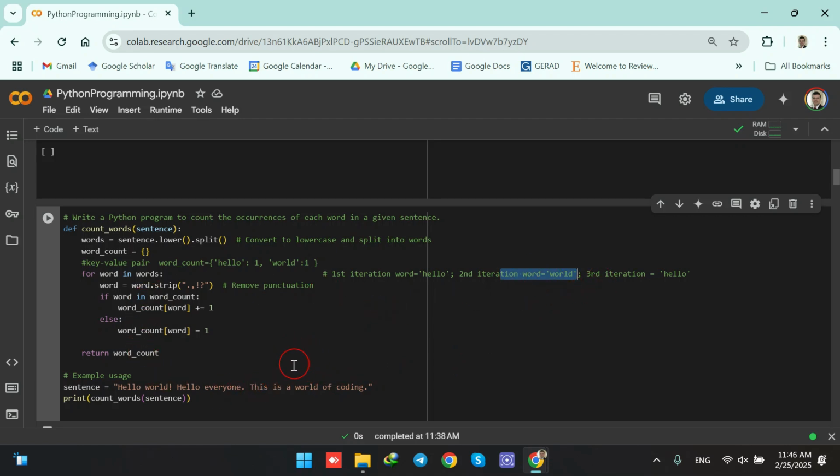So we go for the third iteration. In the third iteration, we are having the third word, which is hello again. So we check to see if this word is already existing in the word count dictionary. Here, do we have hello? Yes, we have one hello. Okay, we have one hello. So this part is true.